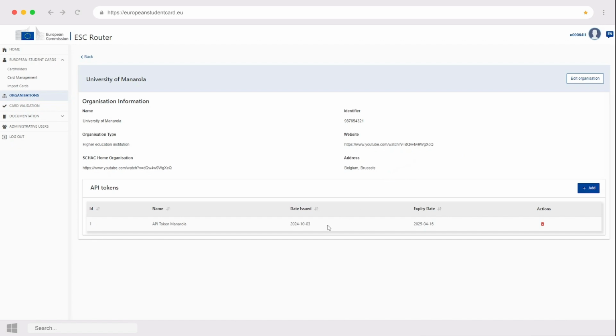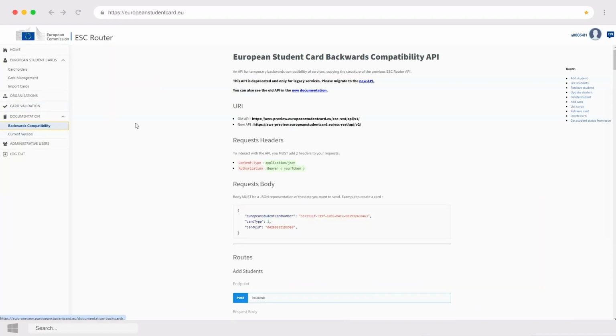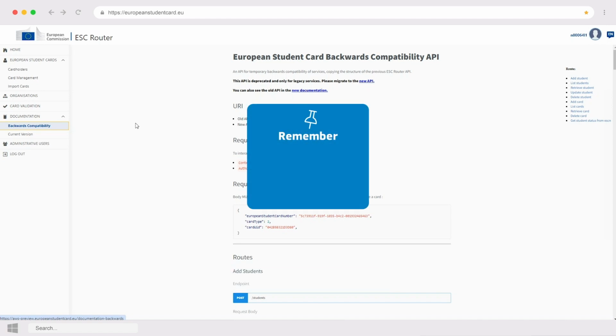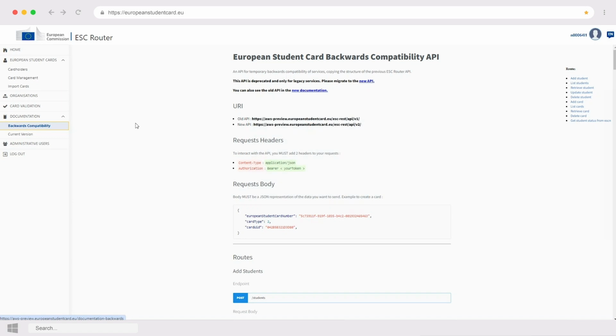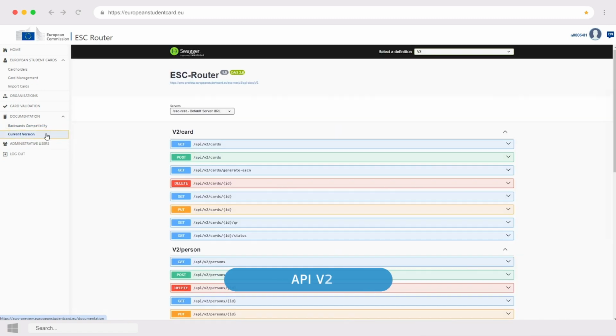If your organization is a higher education institution that has already implemented the API in the previous ESC router, that version of the API remains valid. In the documentation section, you can find information about the first version of the API under the backwards compatibility subsection. You just need to remember to regenerate the API token when starting to use the new ESC router for the first time. Nevertheless, a new and improved API is also available, and we encourage all organizations to implement it. You can consult the technical documentation to start implementing the new API under the current version subsection.